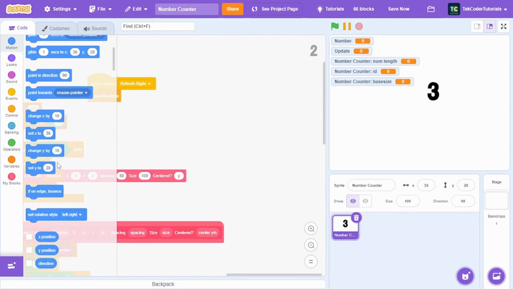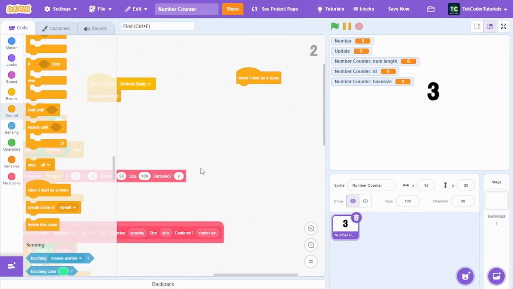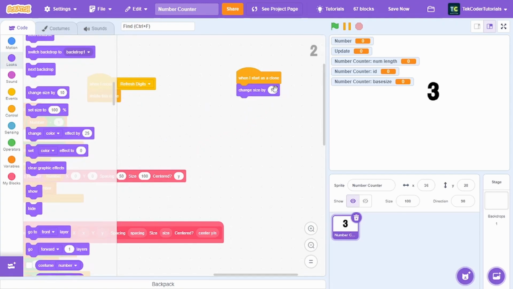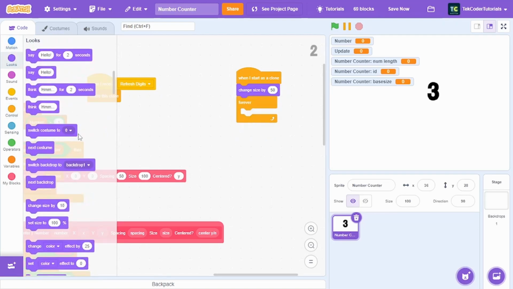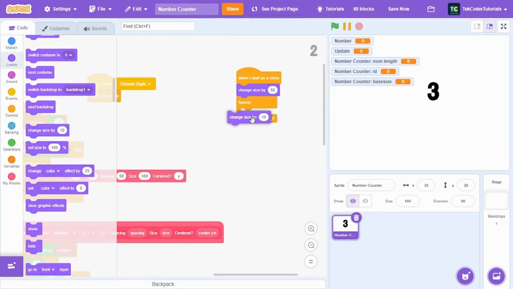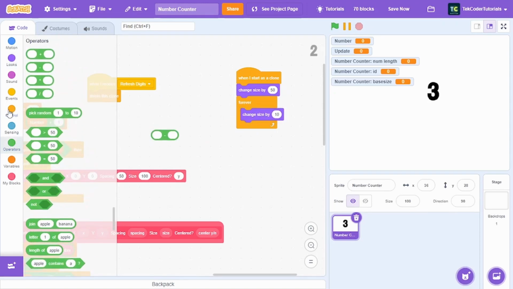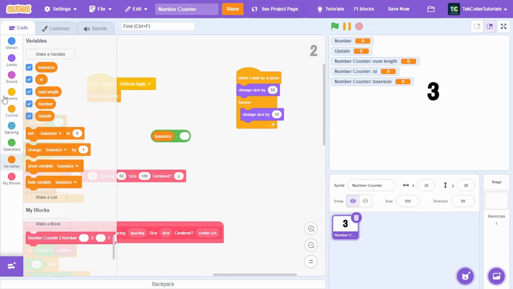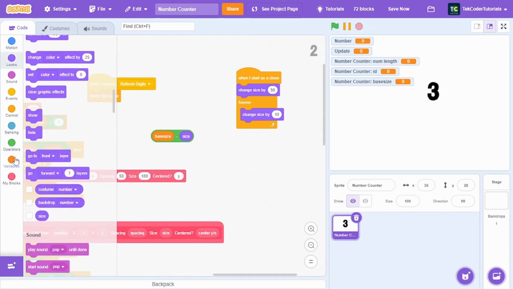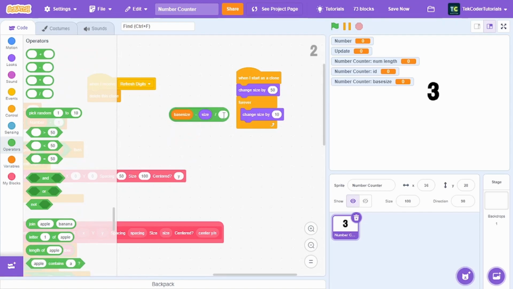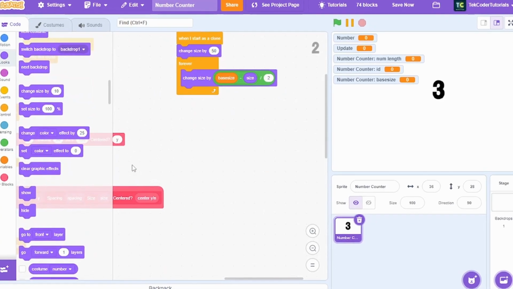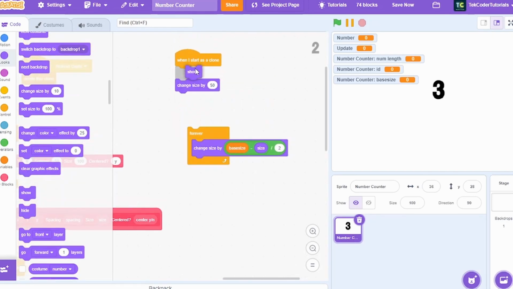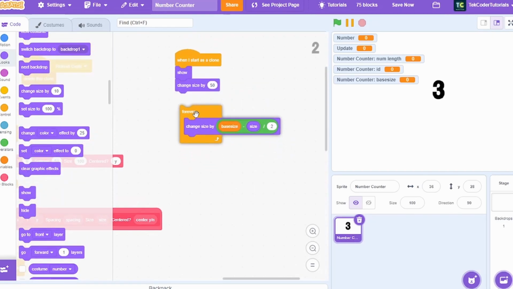And now after this, let's do when I start as a clone, let's change size to something like 50, and then let's do a forever loop, and then let's change our size to base size minus the actual size divided by 2, which gives this a size effect. So this algorithm can be used to smooth things. And then before this forever loop, let's just show. Let's do the show before the change size by 50, otherwise the effect won't be seen.